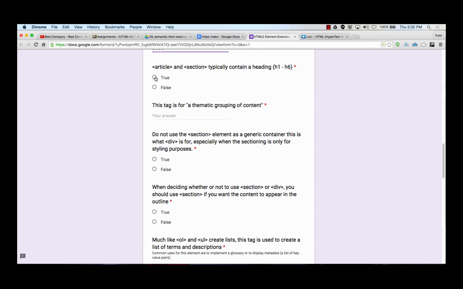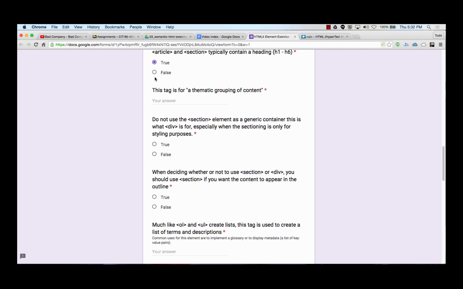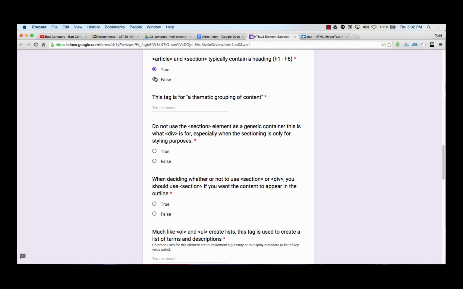And both of them typically contain a heading. Typically, which is like, you better have a really good reason to not have a heading in your article or your section. That's what that means, right? Pretty much all the time, you want to have an H1 to H6 in your article or your section. They need a heading, okay? And if there's some reason that one doesn't, okay, cool, but you are aware that most of the time, 99% of the time, they have a heading.